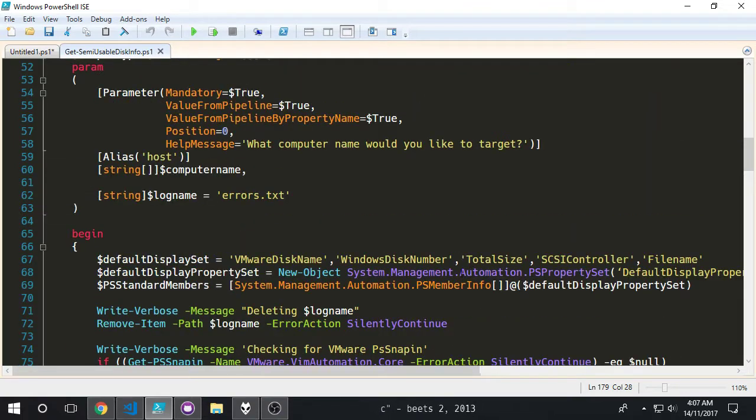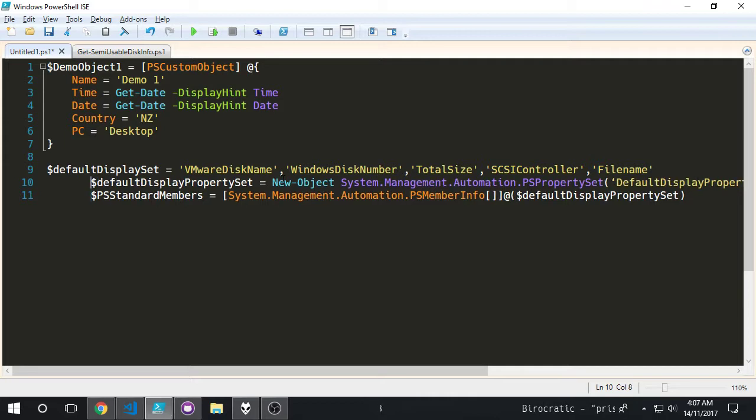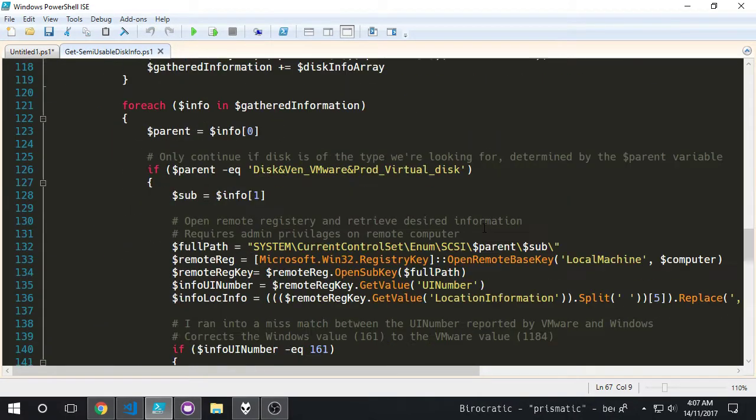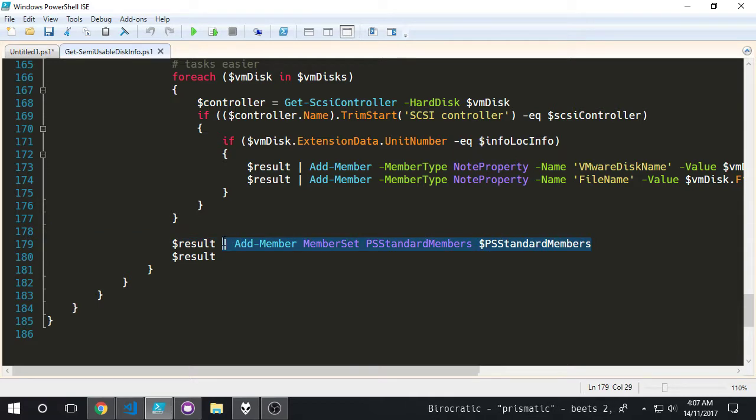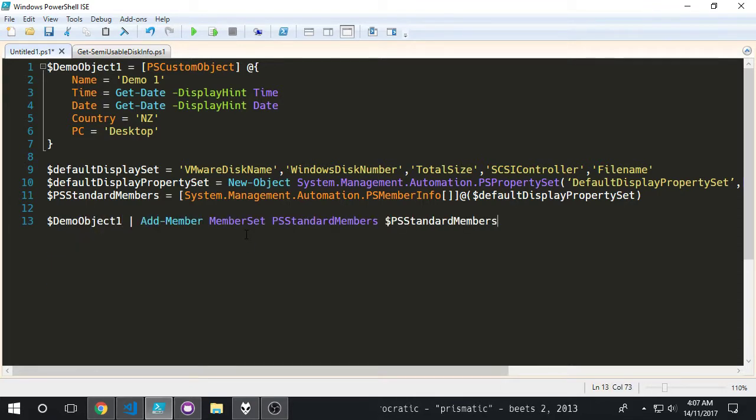So to see something like this in action, if I just lift this as is, and grab that bottom bit, this default property set is where we're telling PowerShell what we want to see output from our object by default. So in this case I want name and say the date, the only two. No, let's do time as well.